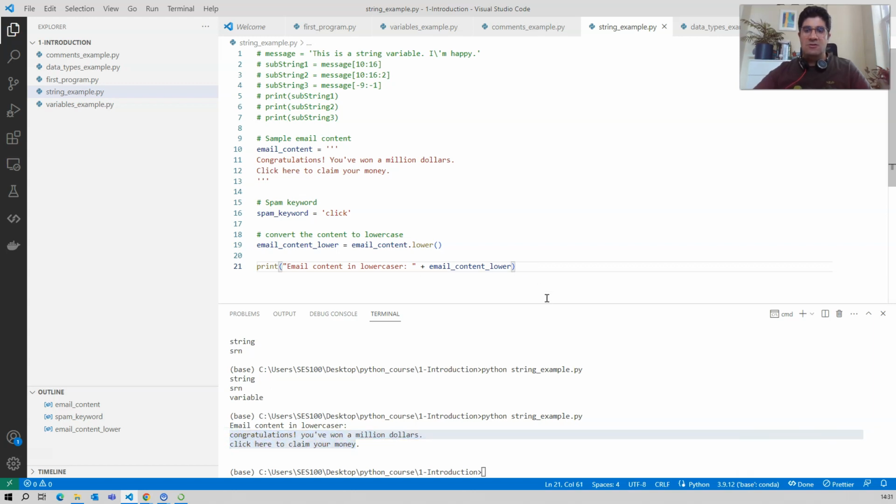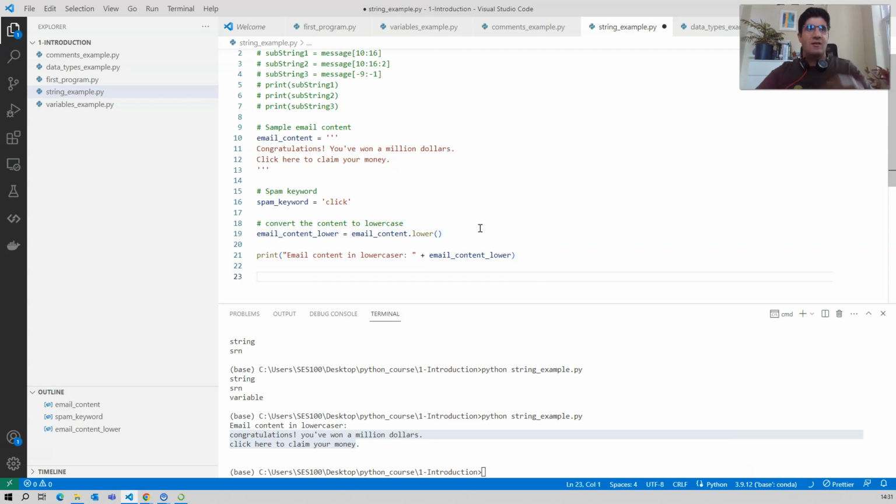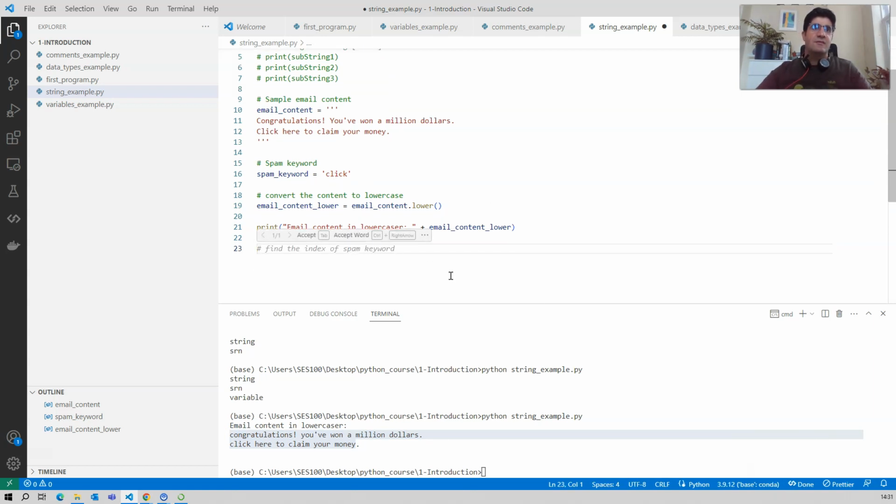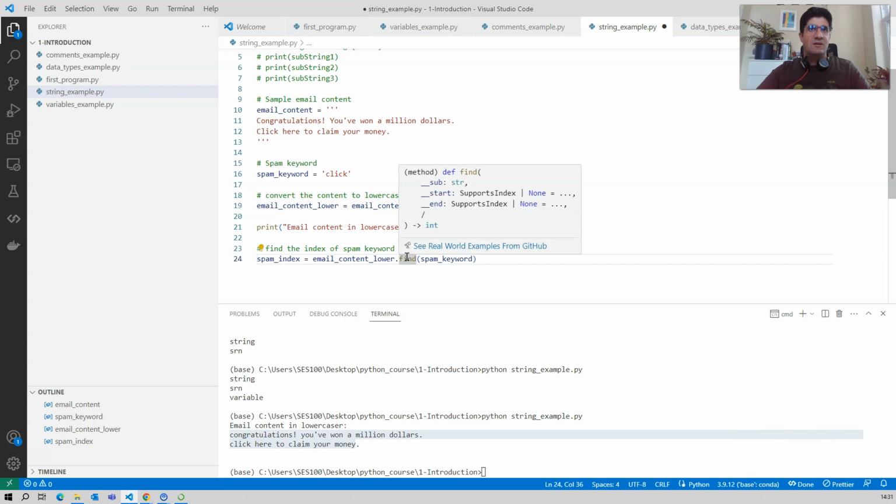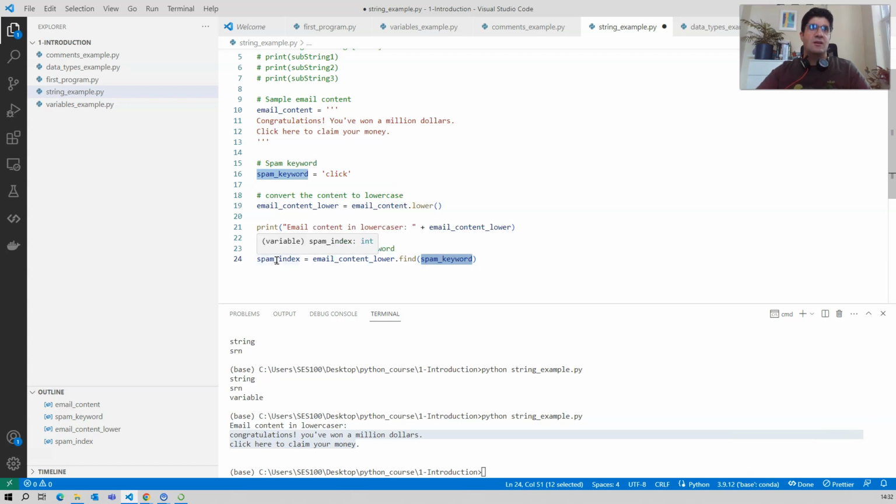So what we need to do now is find the index of the spam keyword inside the email content lower. We can use find or index, both of them are similar. They will return the index of a specific word inside the string. And we have the spam index.